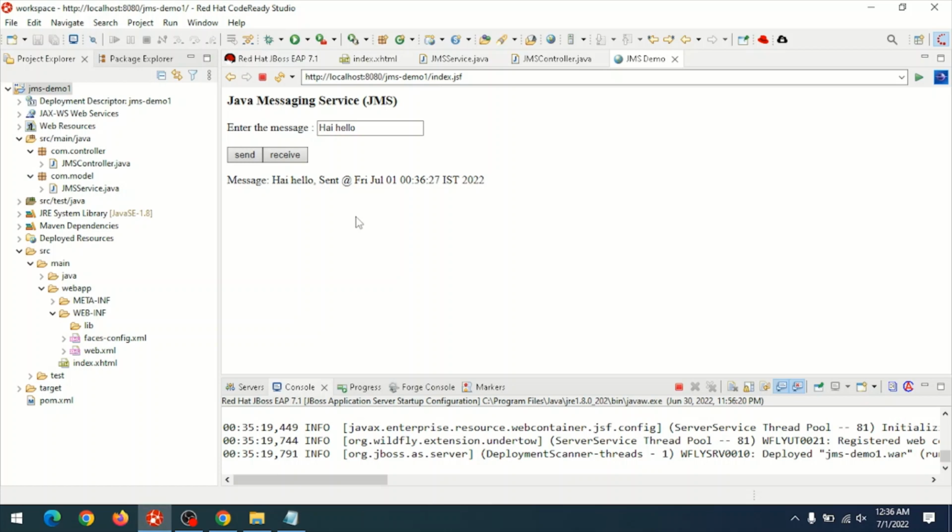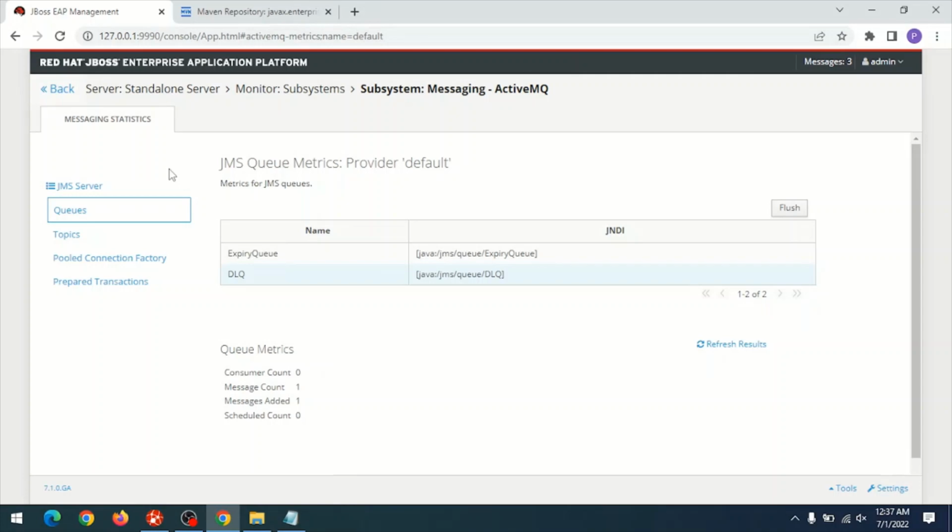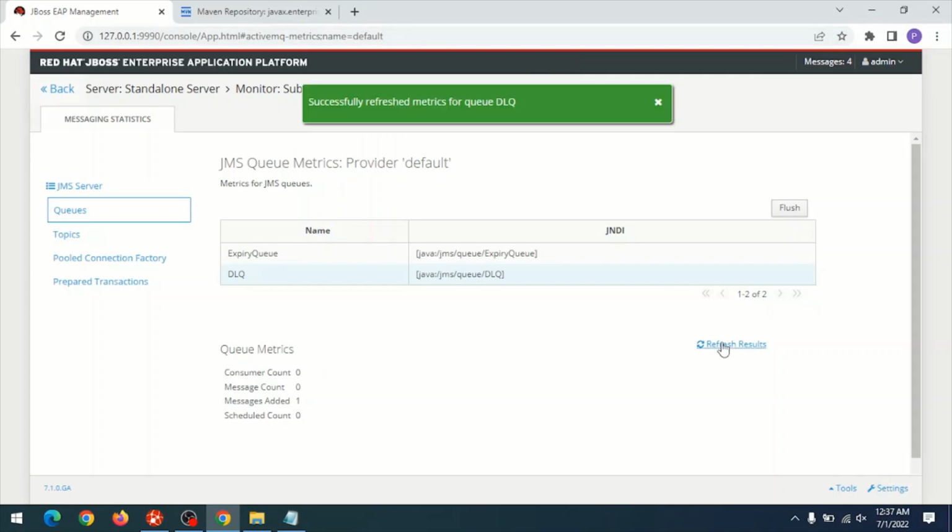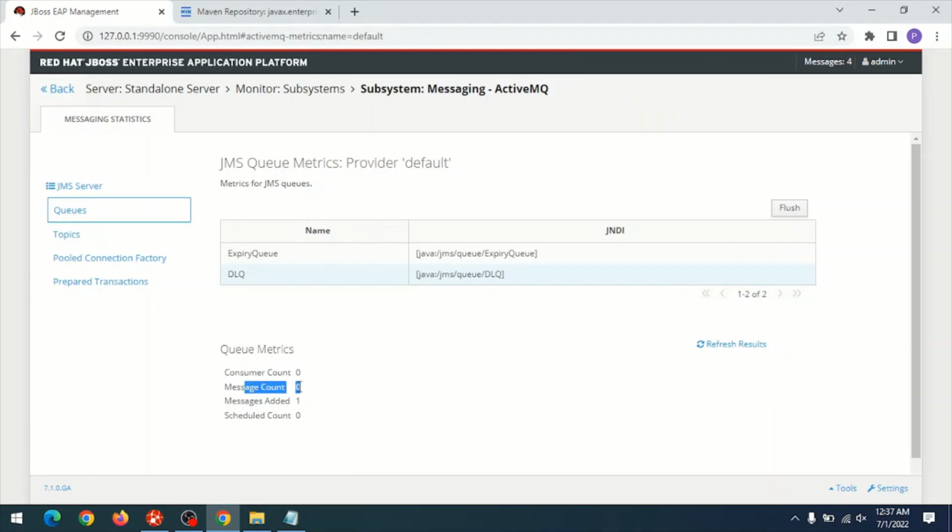Then return back to Red Hat CodeReady Studio and click on the button Receive. You will get a response. The message is "hi, hello", received at the current date and time. Now return back to the JBoss management console. Click on refresh result. The message count value becomes 0. So one message is added into the queue and that has been consumed.